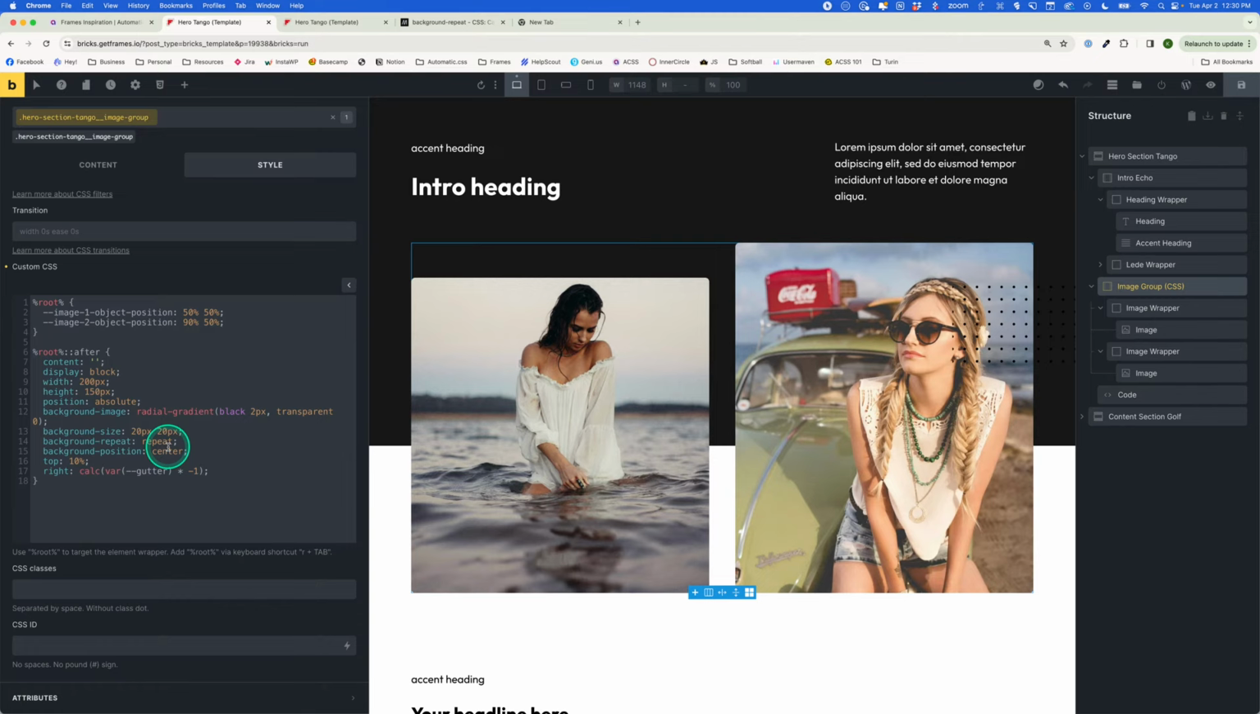Background position, center, background repeat. I wonder if the background size determines. See how the dots, the only thing that's concerning me is the dots are cut off on one side. Let's go 14. See, that only happens in some scenarios, so I'm not going to worry about it too much. Do we need the repeat? We don't even need the repeat. Okay, so let's just pause there for a second.